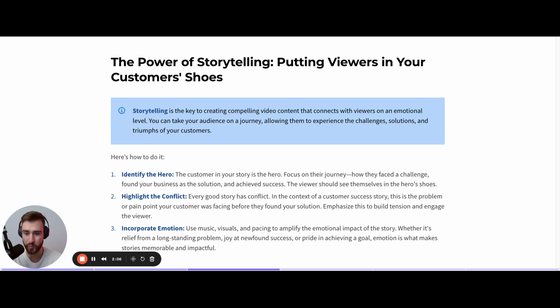And lastly, we want to incorporate emotion. We want to use music, visuals, and pacing to help us amplify the emotional impact of the story with our viewer. Whether it's relief from a long-standing problem, joy of newfound success, or pride in achieving a goal, emotion is really the substance that helps to make stories memorable and impactful for those watching it.